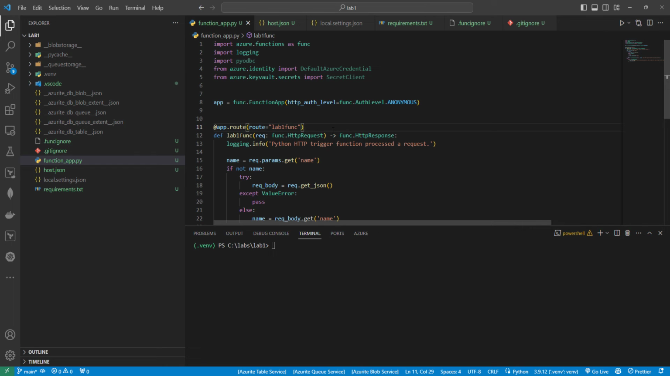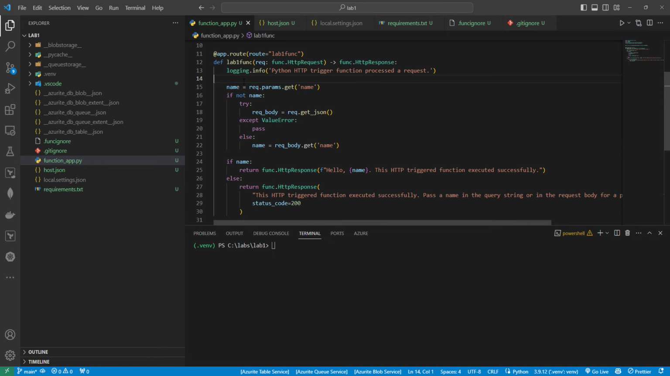The function itself takes an HTTP request as a parameter and returns an HTTP response. So this is line 12 here. If you're confused by this right arrow, that's called type hinting, and it indicates the value type the function should return to the caller. So moving into the body of the function, I'll talk briefly about what this is doing.